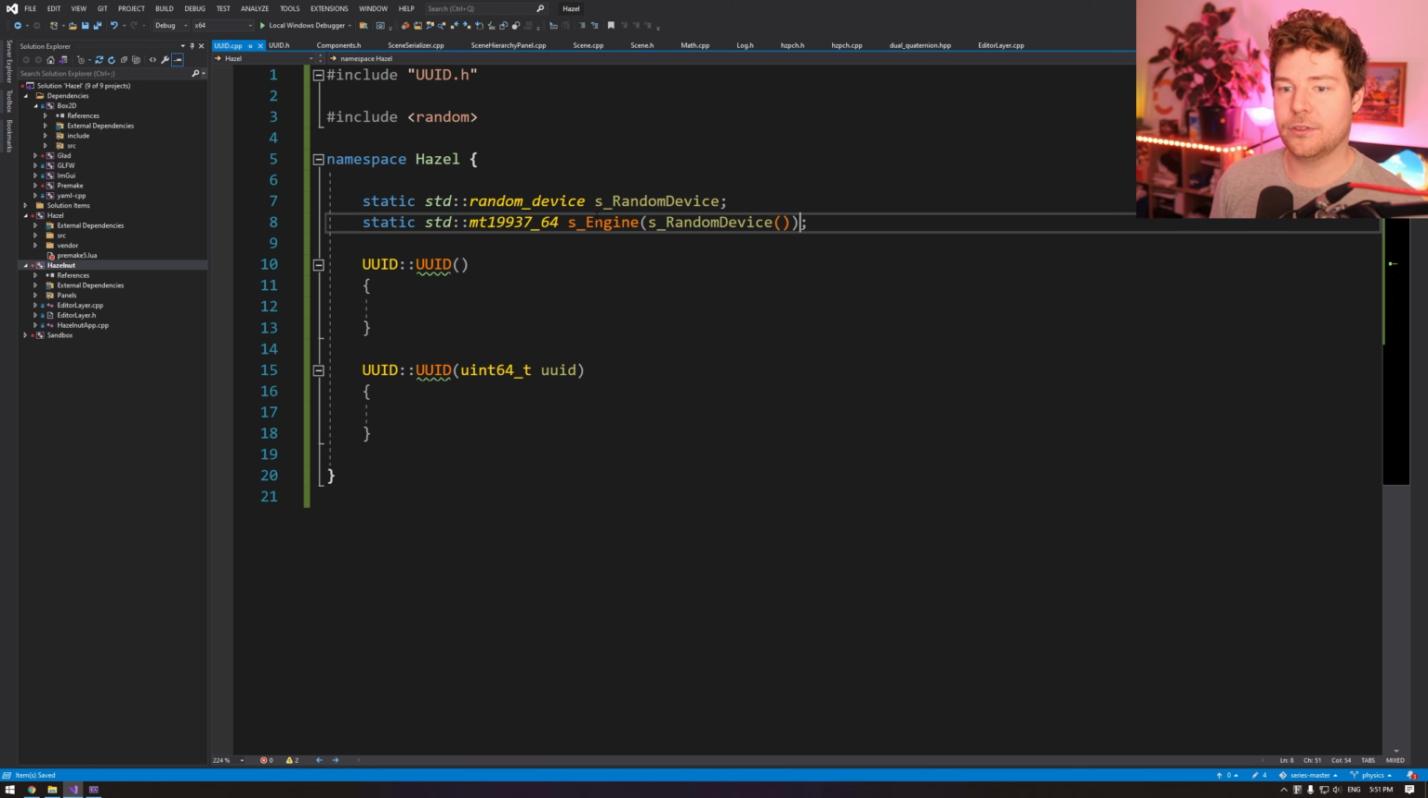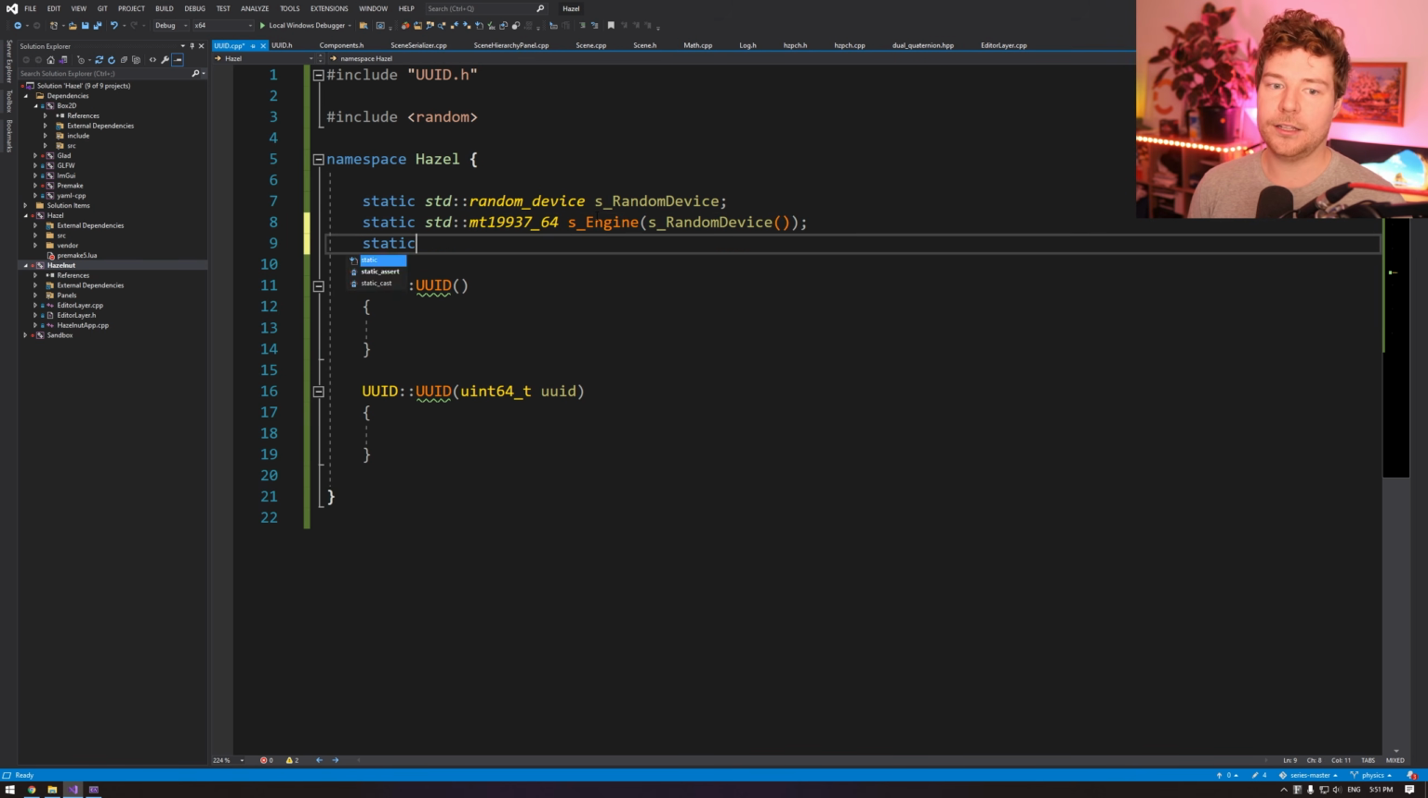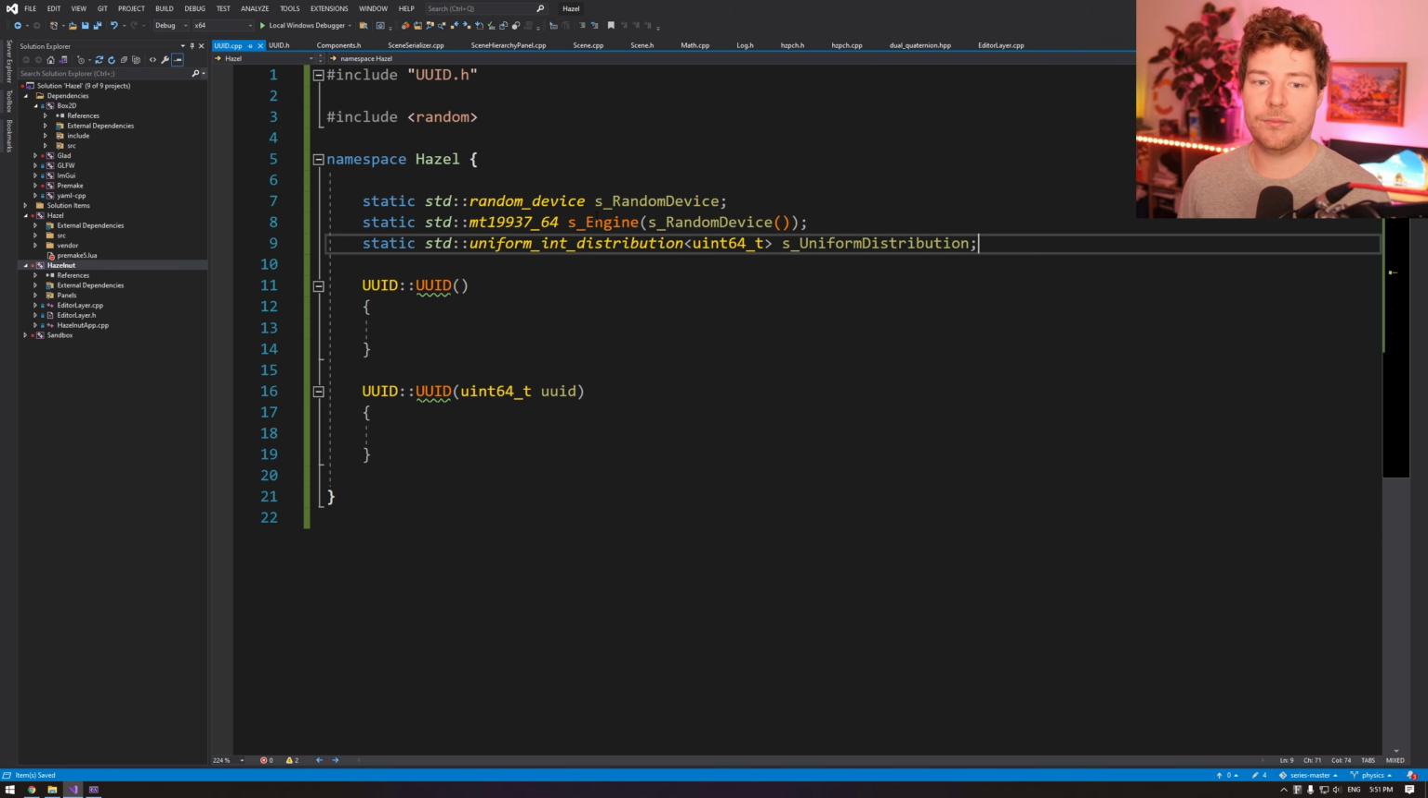So we'll call this engine, and then we're going to take a random device with the call operator over here to initialize that. Again, this is all going to be initialized statically, so I don't really need to care about this too much. And then we'll use this uniform int distribution, with uint64_t. This is the thing that actually distributes, well, gets us the random value. I'll call this s_uniform_distribution.